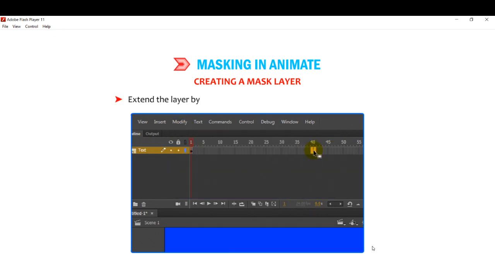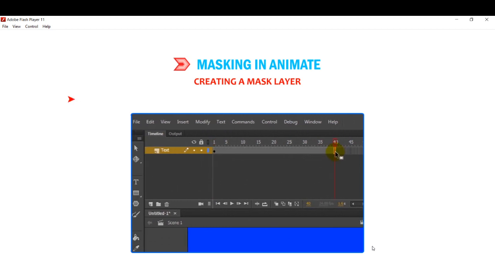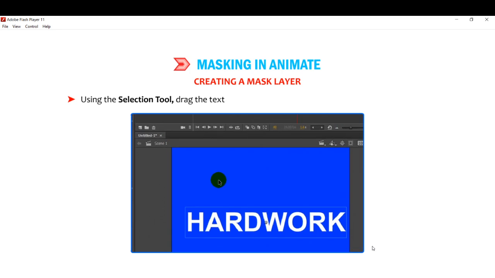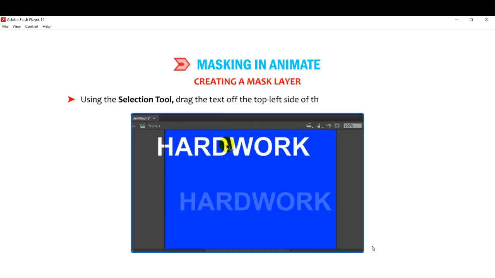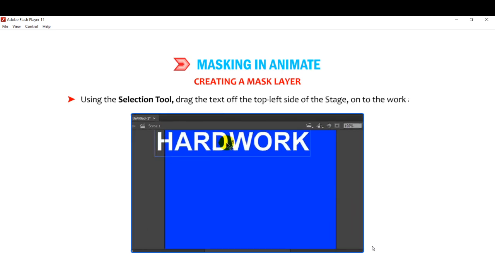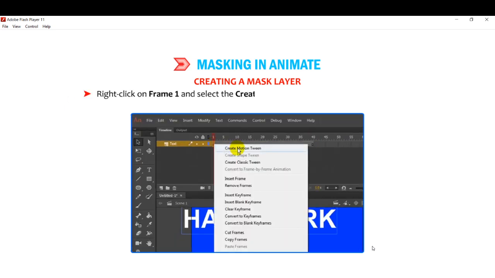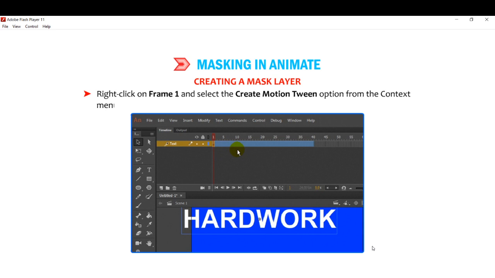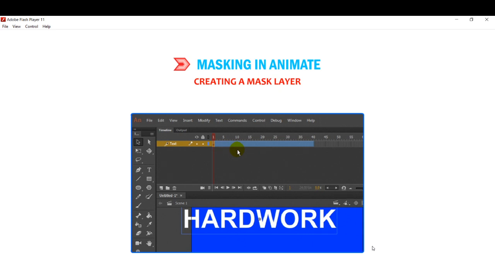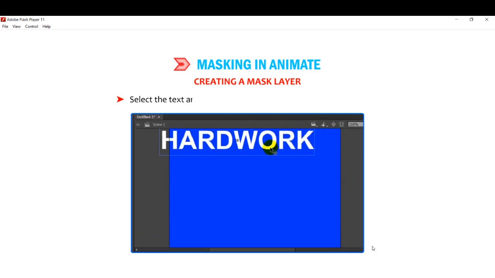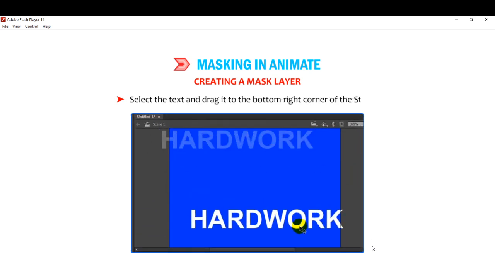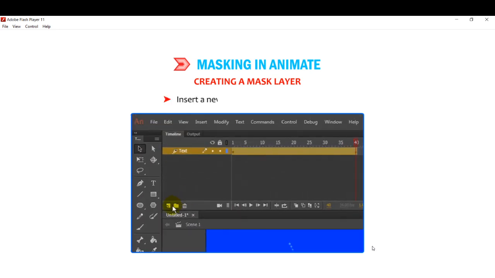Now it's converted, and we will right click on frame 40 and insert a frame there. Drag it to the top of the stage, right click on frame 1 and choose the create motion tween option. So in one layer we have inserted the text hard work and created a motion tween in that, and then we have to drag it till the bottom.